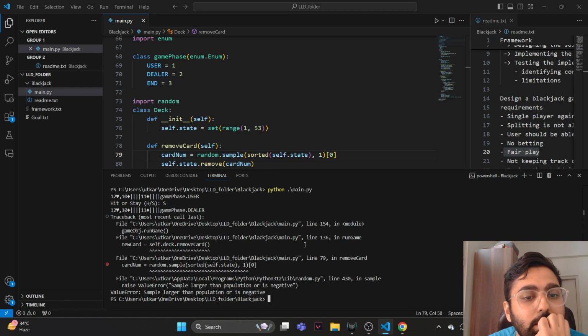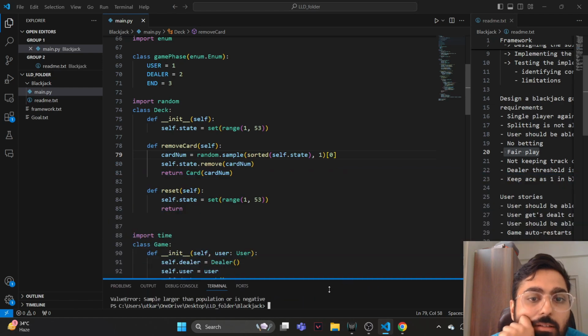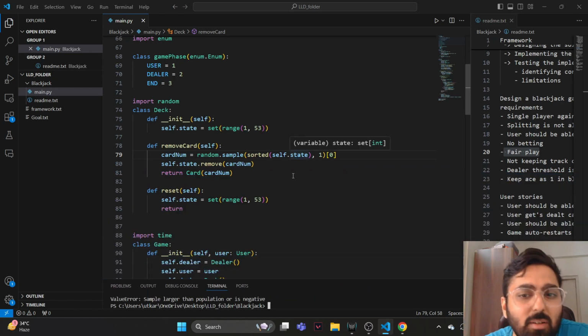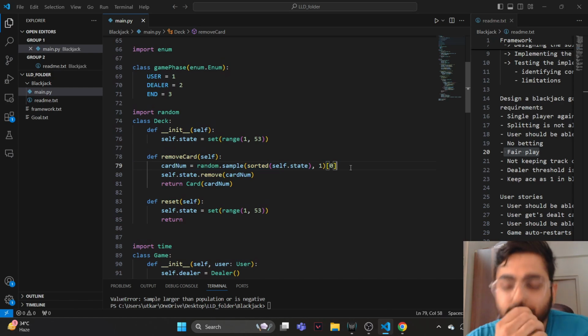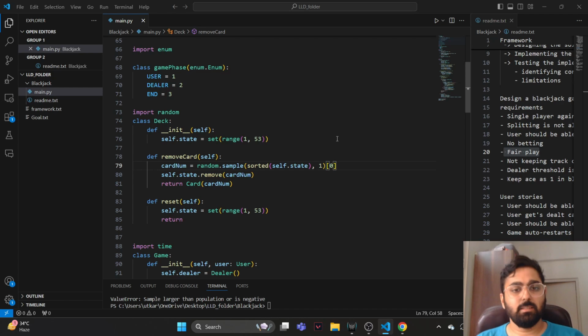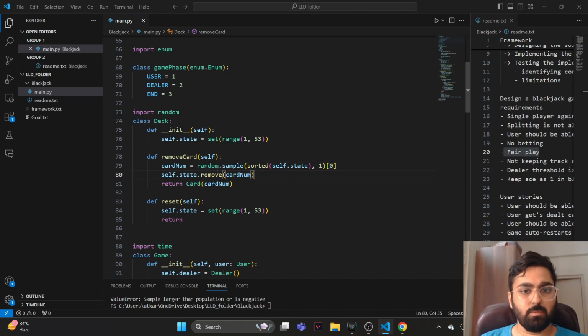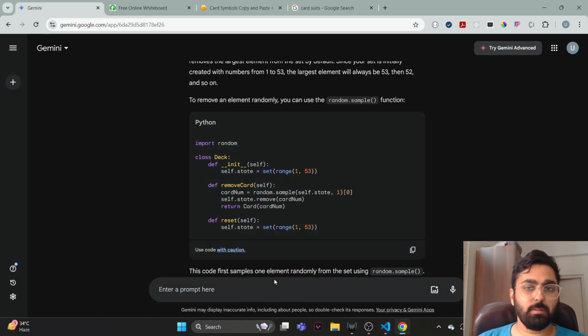What does that even mean? Random.sample from a sequence. You're saying that this sample is larger than the population. So the population is self.state, is smaller than. Wait, what just happened? This should just remove one element, right? From the... Yeah, I don't think I understand what's going on here. Let's see.